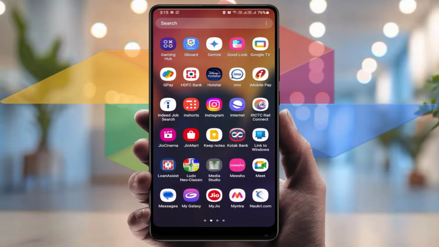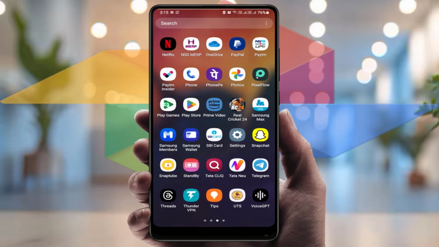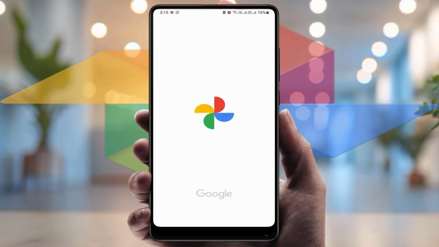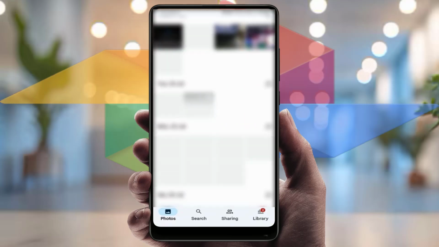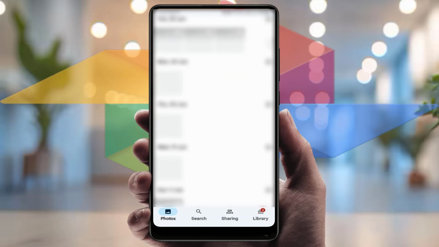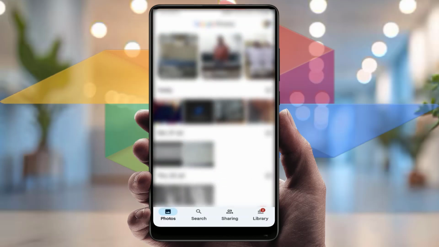In this video tutorial, guys, we will learn how to quickly find the screenshot folder on the Google Photos app. When you open the Google Photos app, it will mix up all your images. As you can see, guys, you don't get any particular screenshot folder here on the home screen.